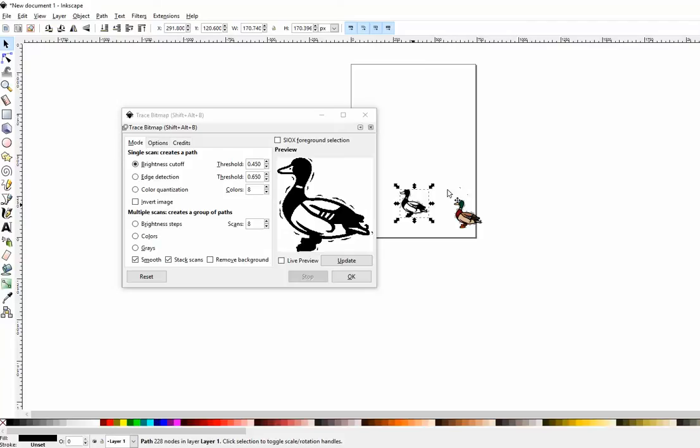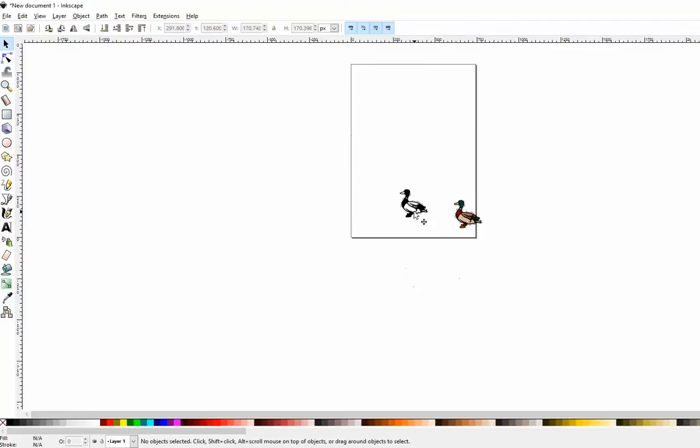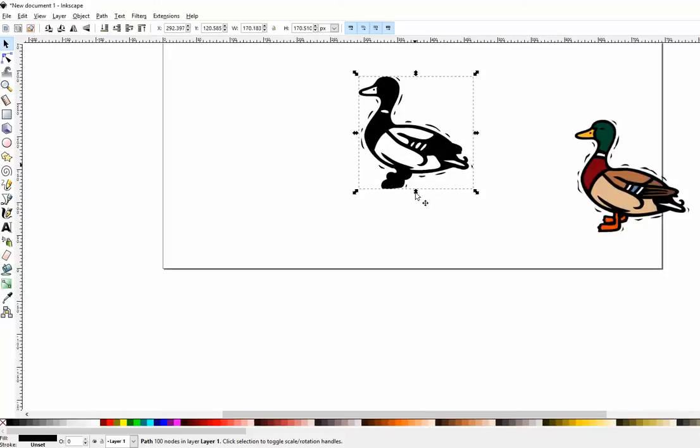And right on top of your initial image, your single scan trace will appear. Hit Control L on your keyboard to simplify your design. Sorry it's so small. And this image here should be vectorized. Did that work for you? Yeah, no problem.